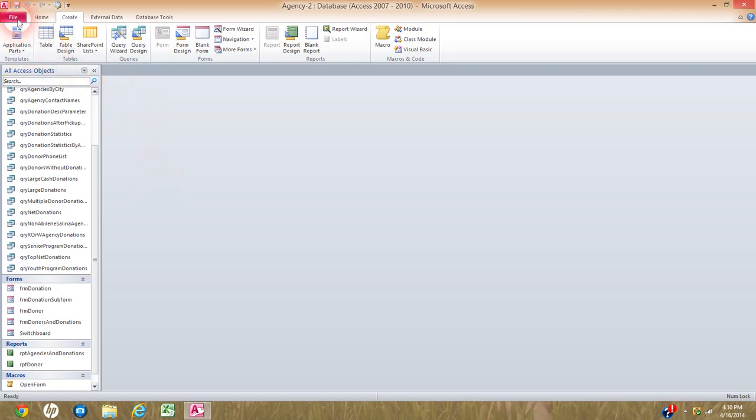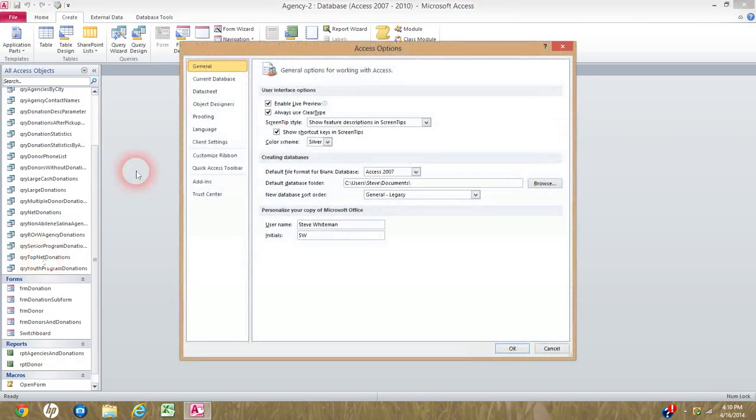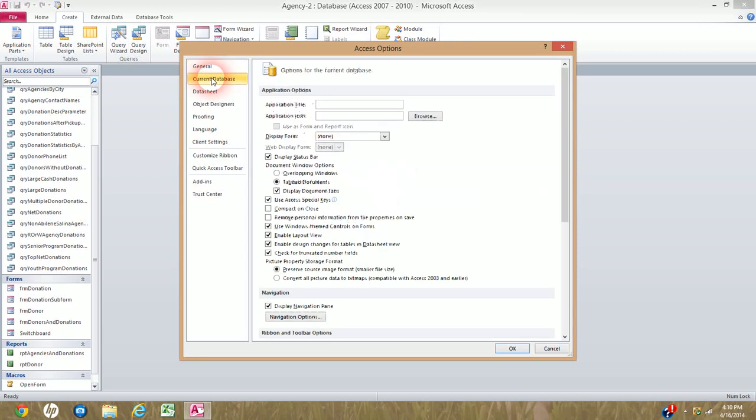To set up the security, I'm going to go to the File drop-down menu, which is known as Backstage View. I'm going to go to Options, and then Current Database. Now, out here where it says Display Form, and it currently says None, I can specify that when the database opens up from now on, I want it to open up the switchboard form, the one that we added the buttons to. This is very important to make sure that it does this.